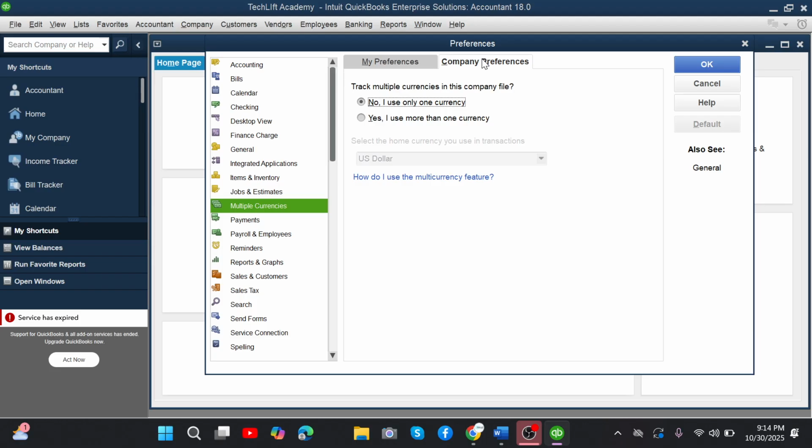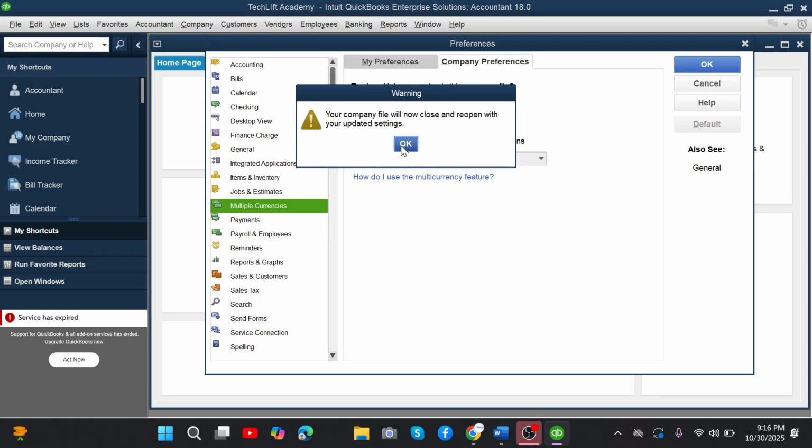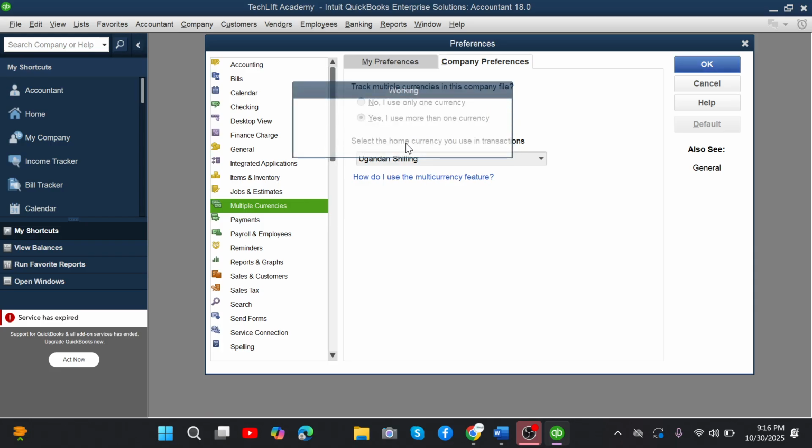You are about to select a non-USD home currency, Ugandan shillings. Are you sure you want to do that? Yes. Okay, it has changed. After that, you click OK. They will tell you that your company profile will now close and reopen with your updated settings. So you click OK, and it is going to do that for you. It is going to close, and it's going to come back with the updated changes.